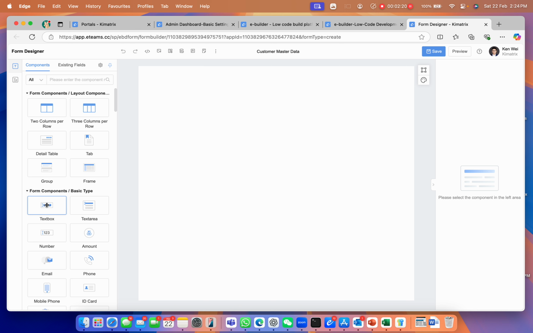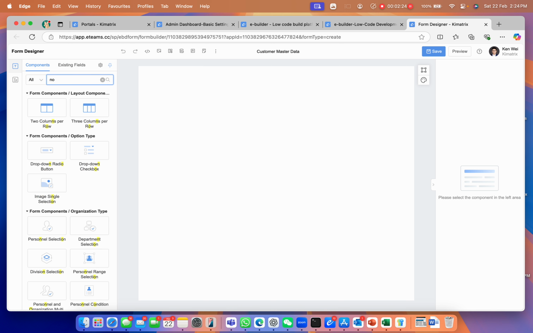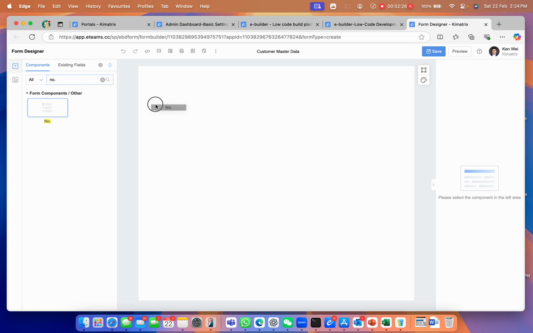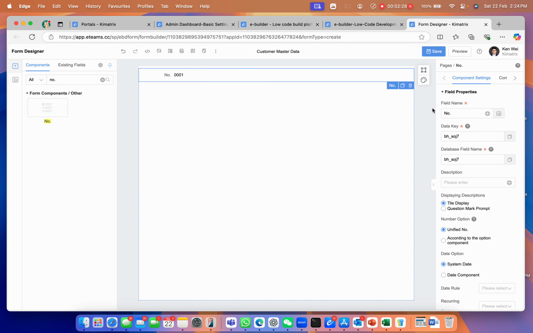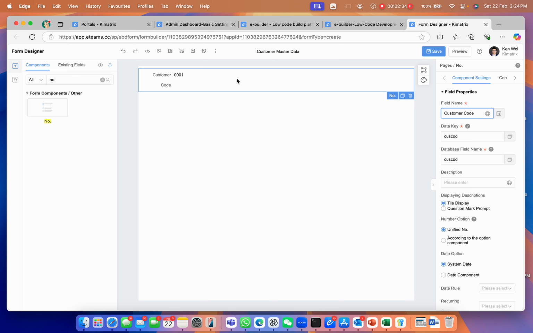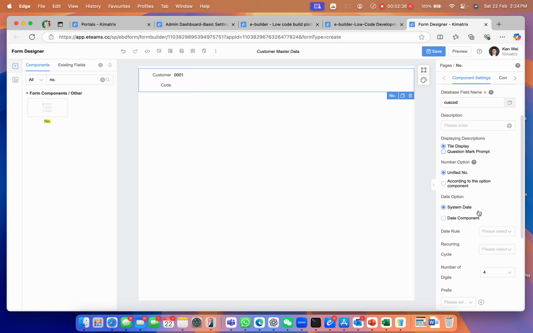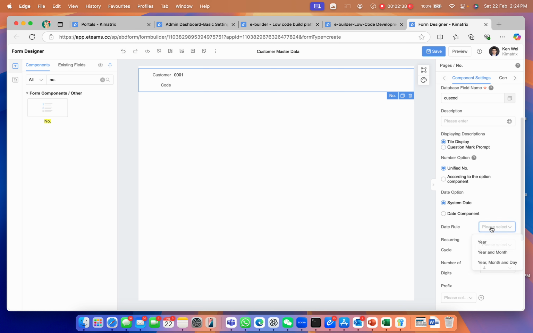So maybe first of all, for all the CRM, normally we have a customer number. So actually in here, we do have a number component. With this number component, we say this is the customer code. With this customer code, what you can do is define the rules for how to generate the customer code.